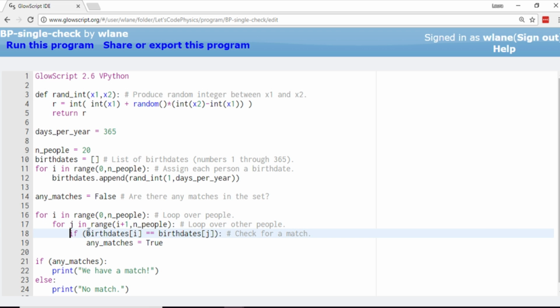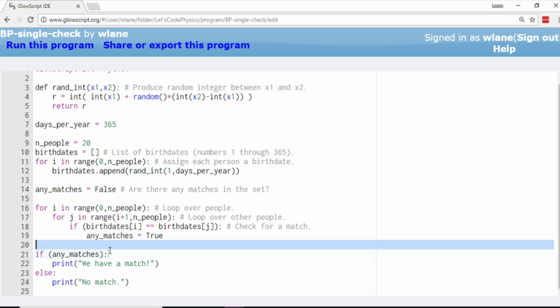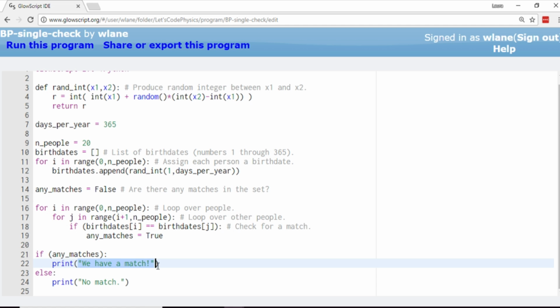And basically all we do is use a logical statement here. If birth dates of i equals birth dates of j, then we set any matches equal to true. So if this becomes true at any point in the loop, any matches is going to be set equal to true. The only way any matches can remain false is if we have absolutely no matches. You notice we never switch this back off to false. We can only switch it up to true. And then at the end of that loop, we simply print out the result. If we have any matches, then the computer tells us we have a match.